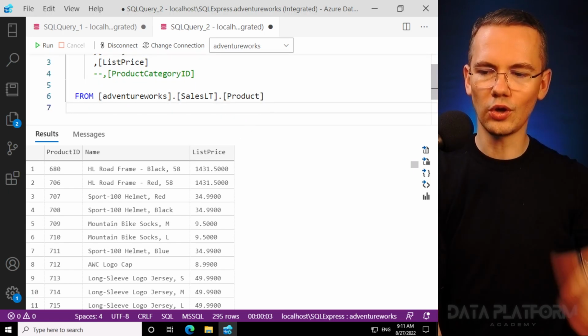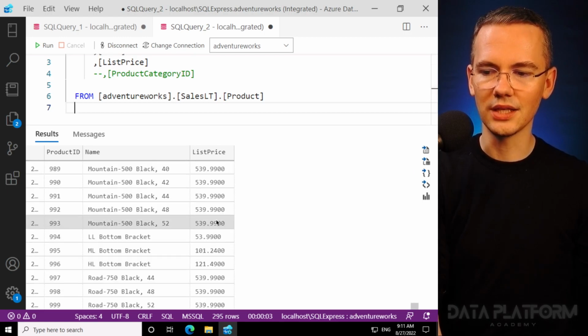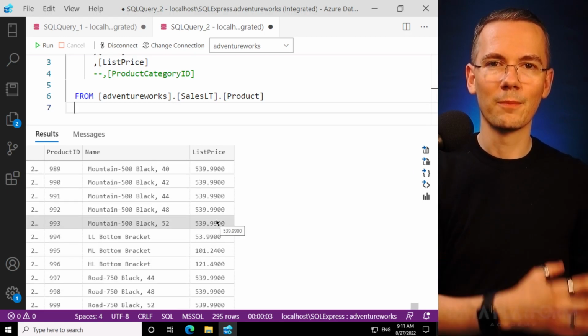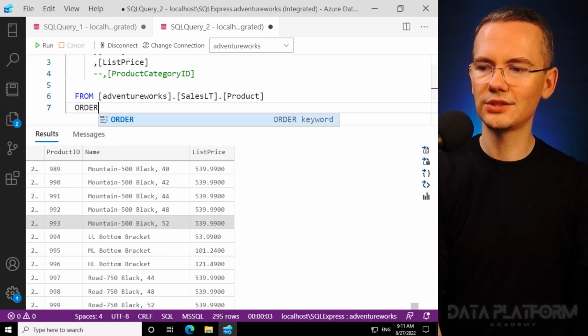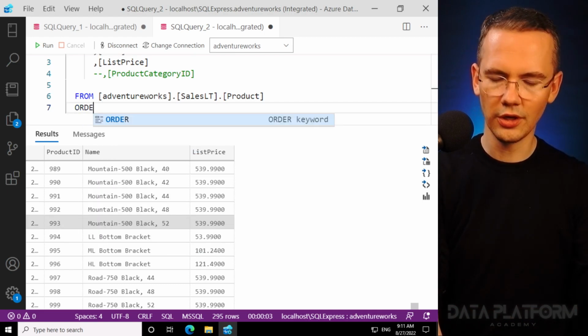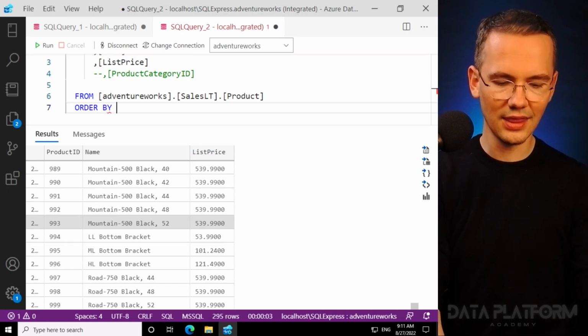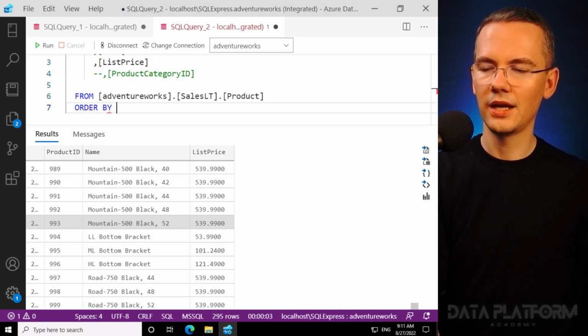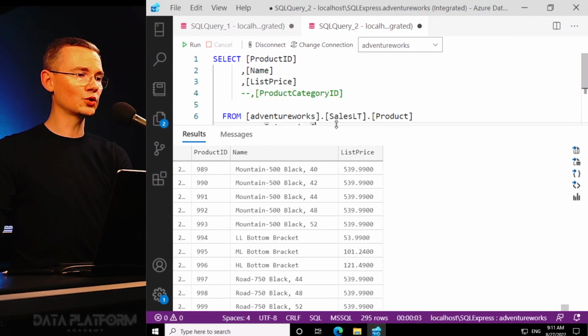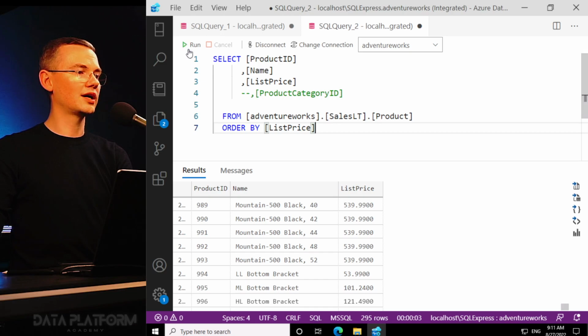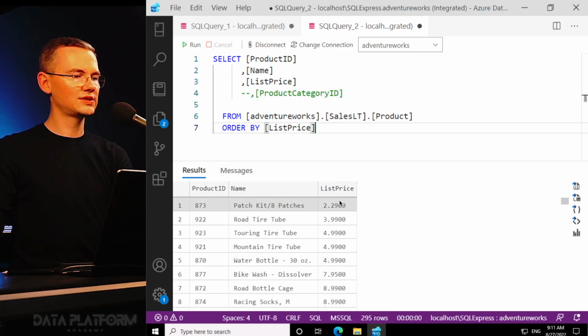Now, if you watched other videos on Data Platform Microlearning, you know very well that if you want to sort all of those products in a particular way, let's say that I want to sort them from the most to the least expensive products, all you need to do is just to add the order by clause at the end and then name the column or point to the column that you want to use for your sorting order, right?